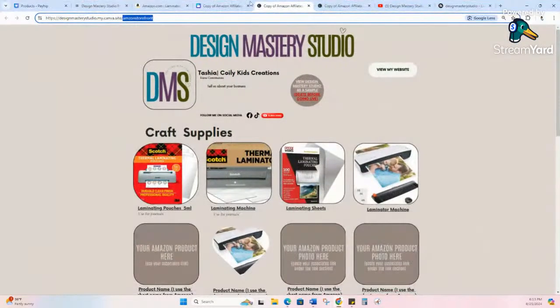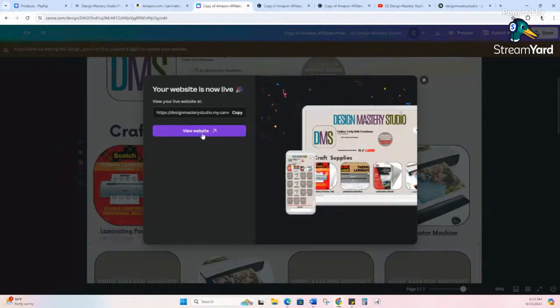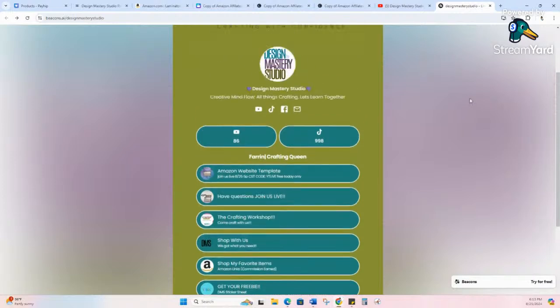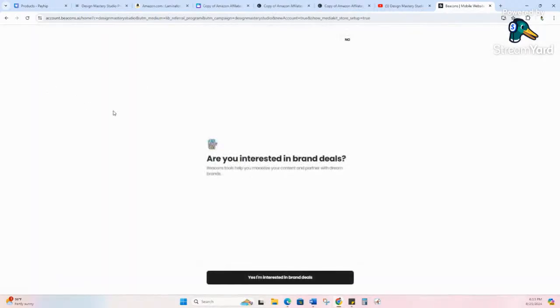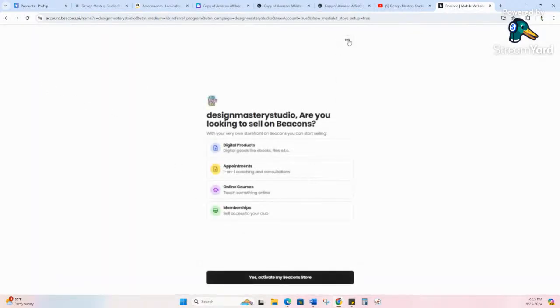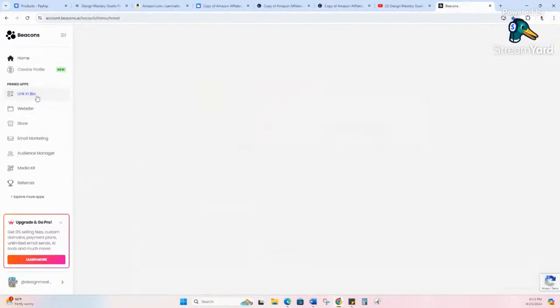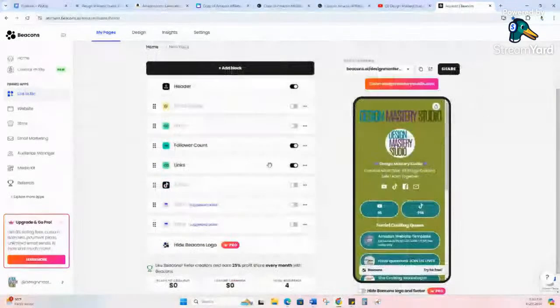All right. So now we're going to take this copy and go to our Beacons. I want to show you how to get there. You can just go to my LIB, open it up. Okay. And when we're in our LIB, which is our link in bio, I just like to use that. This is what mine looks like. I got it all set up.